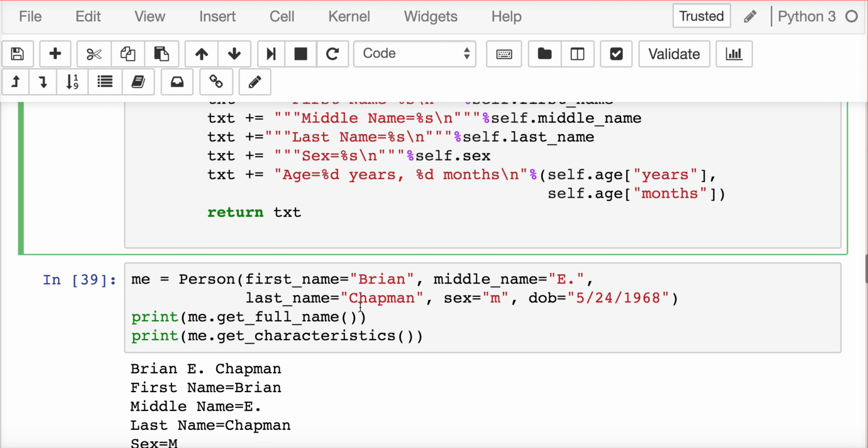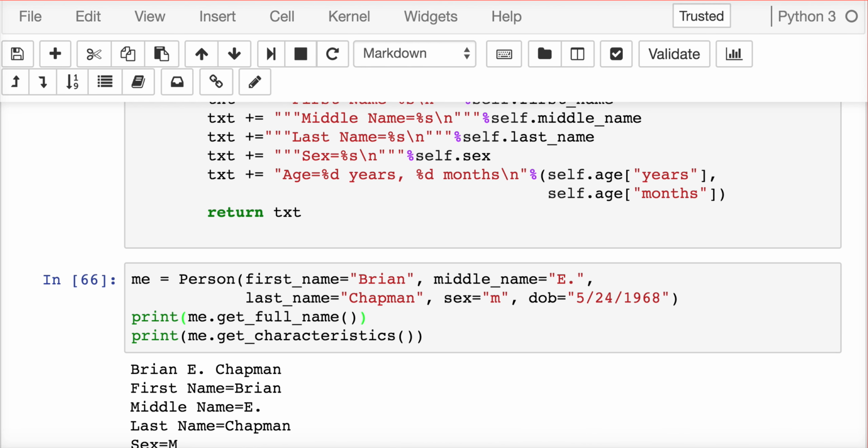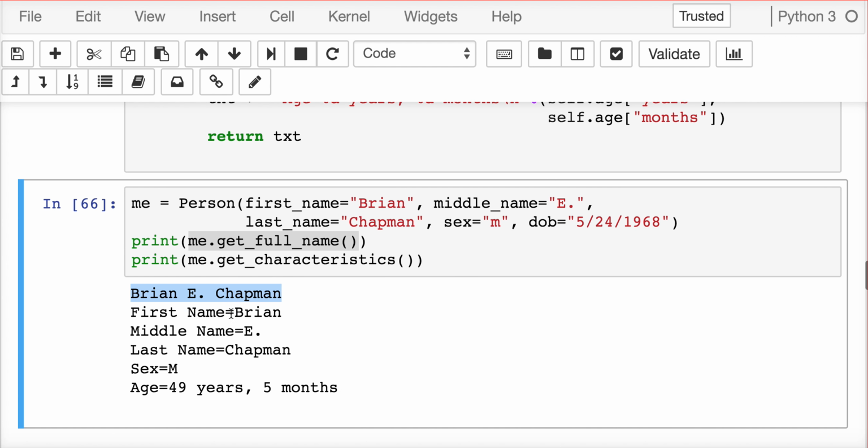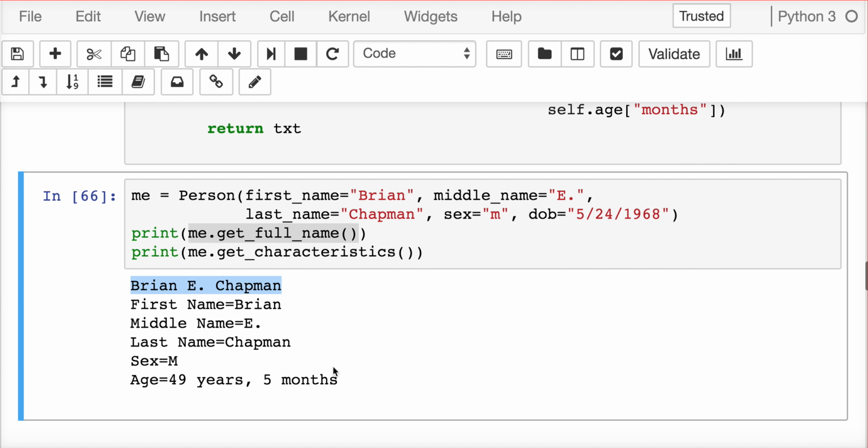Okay, well, how does this work in practice then? I can create a variable that I called me, which is an instance of a person, where I provide my name, middle initial, my sex, and my date of birth. When I go through this, it creates an instance of me, and then I can call me and get my full name and print that out. Or I can call get characteristics, and it provides this string.